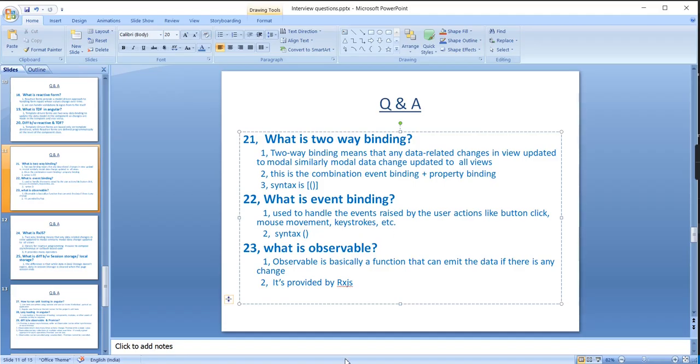The event binding we have already seen, because the syntax is like this, and you can specify any of the events. So the next one is, what is an observable? Observables basically come under RxJS. An observable is a kind of function that can hold a bulk of data. If there is any data change, it will emit automatically.